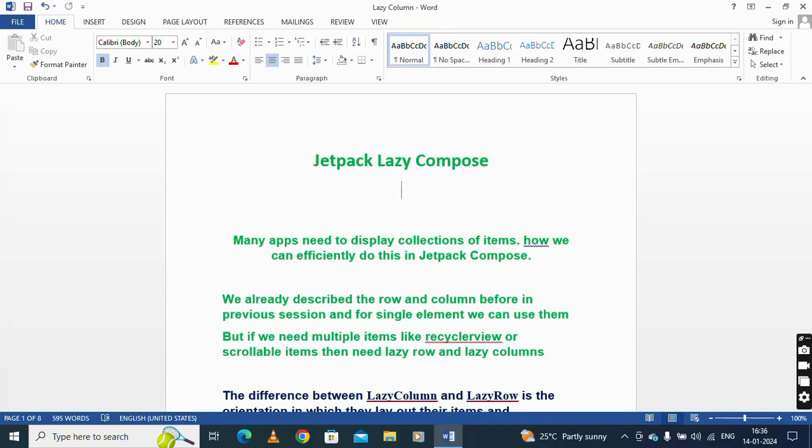As we discussed in many sessions of this series, we have worked before on buttons, on simple rows and columns, and also with modifiers, and how we can display text and decorations on them. So these are all in our Jetpack series, and today we have one more video about lazy components.